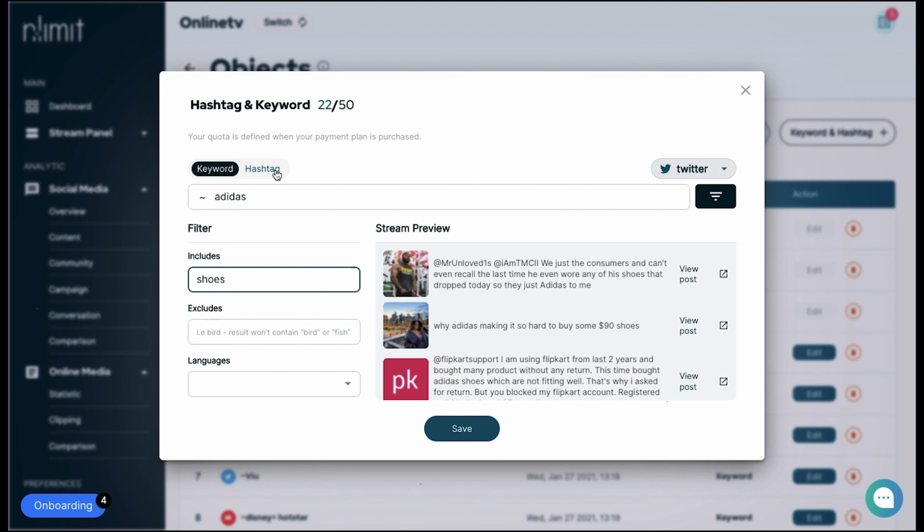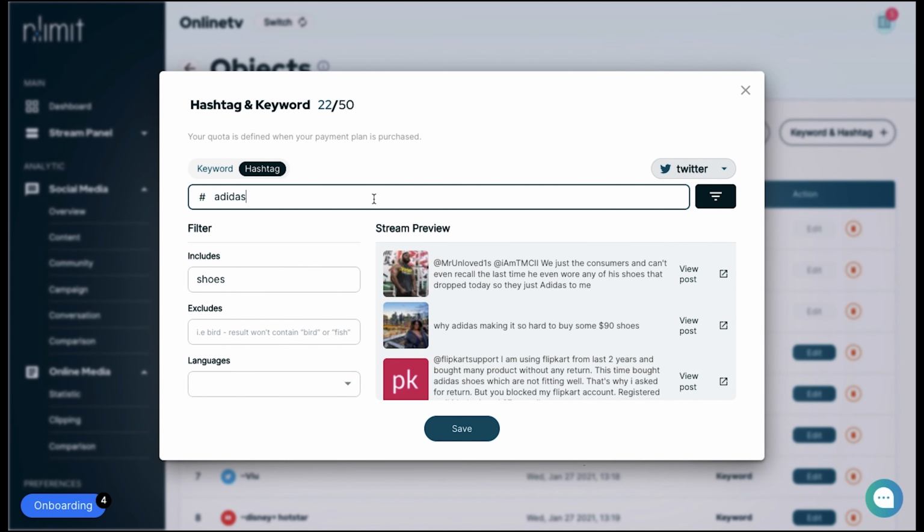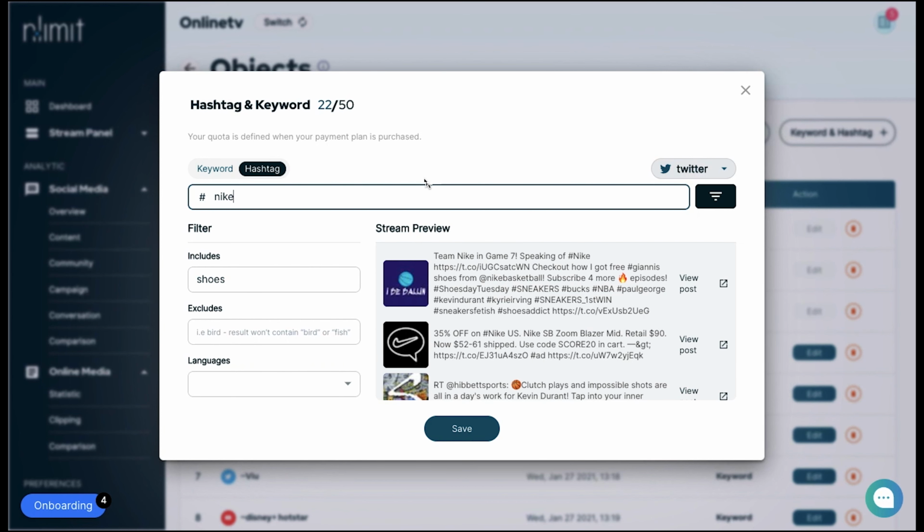And then another one, if you want to add some hashtags to our dashboard, you can just click here. And again, you need to choose the types of the platform. For the hashtag itself, there are three options. The first one is Twitter, the second one is Instagram, and the third one is YouTube. So this is for example Twitter, and also I will add some keywords like Nike. So those are the stream previews containing hashtag Nike. After that, you can just click save over here.